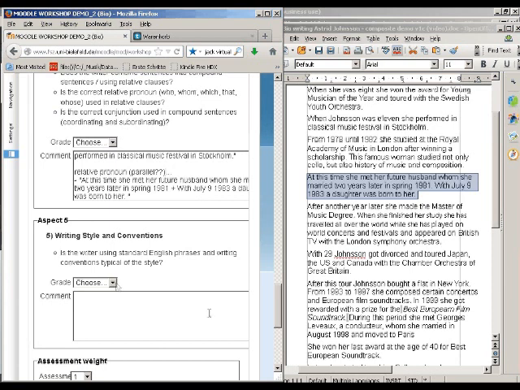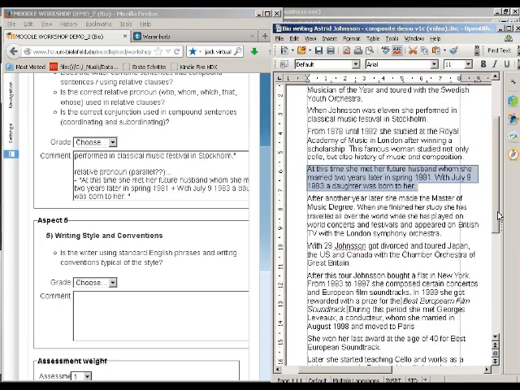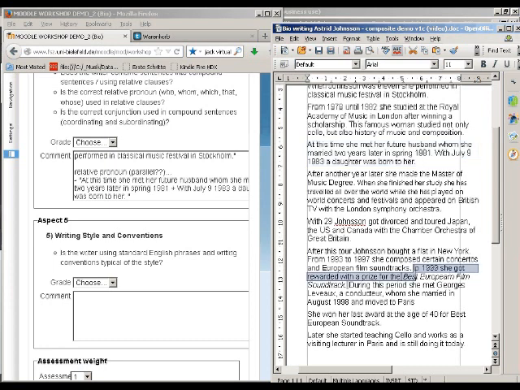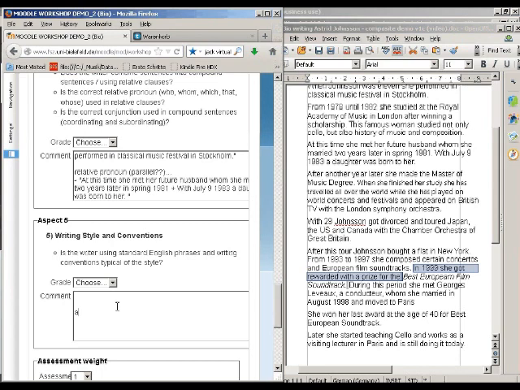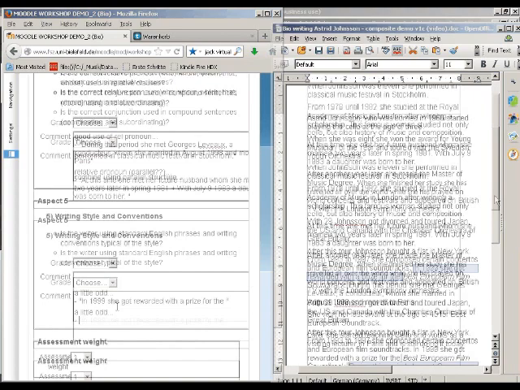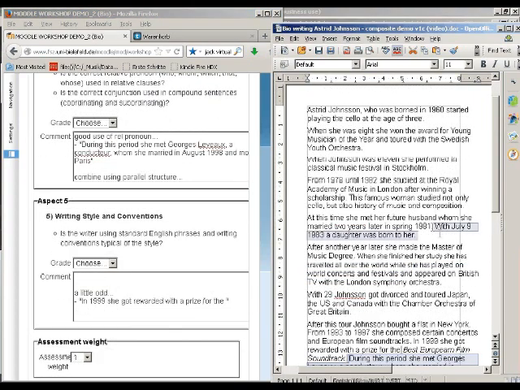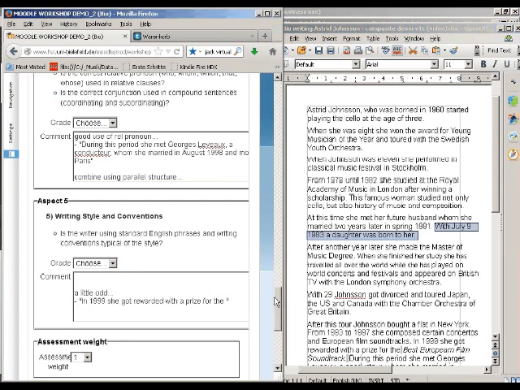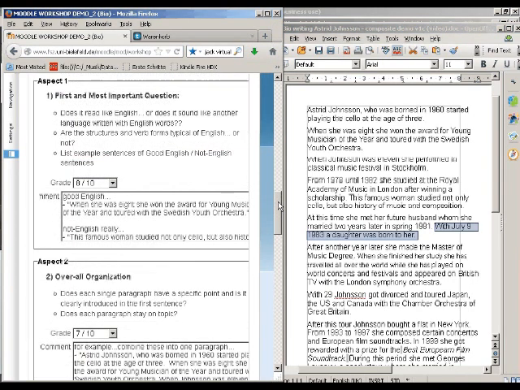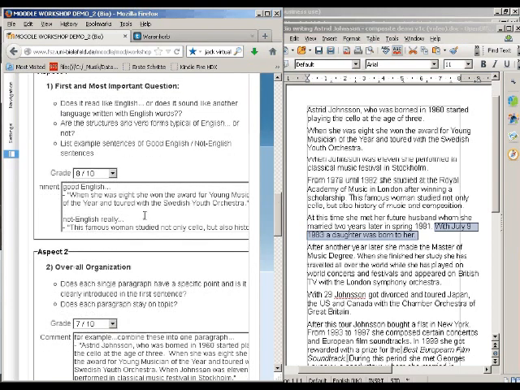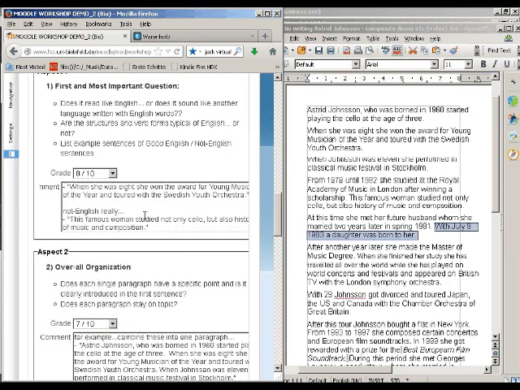And then writing style and conventions, things that are standard or not standard. Let's see. "She got rewarded with a prize" is a little funny, a little odd, I would say here. Here's a strange English, not really English: "Water was born to her," just notice that. Let's take that up to the top to not English. Number one, not English really. "Famous woman studied not only cello" is another one.